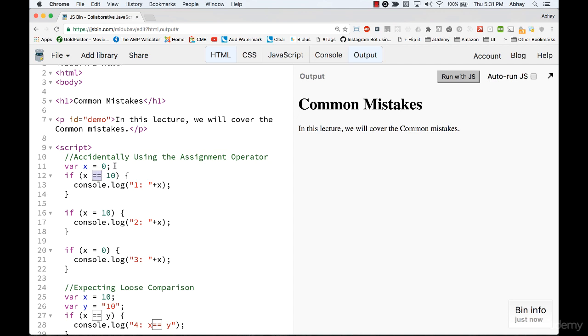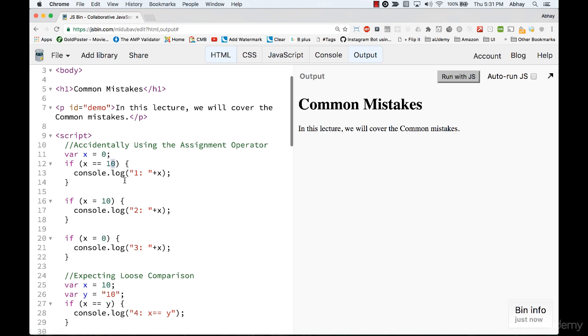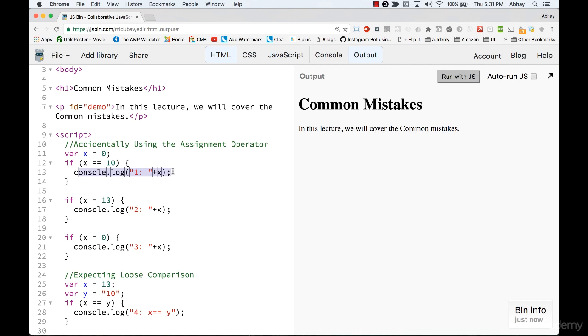Now comes the real problem. Let's say in this statement x is equal to 0, and x double equal to 10 is what you're checking for, and you want to do a console log or put in anything. In this scenario the answer will be false because 0 is definitely not equal to 10, and this console log will never get executed.